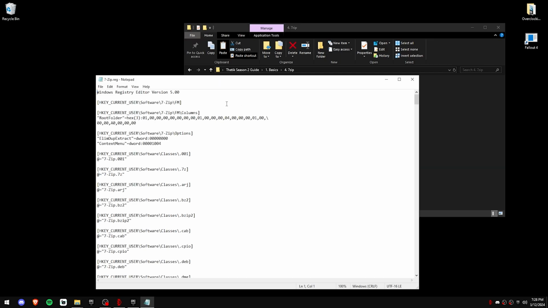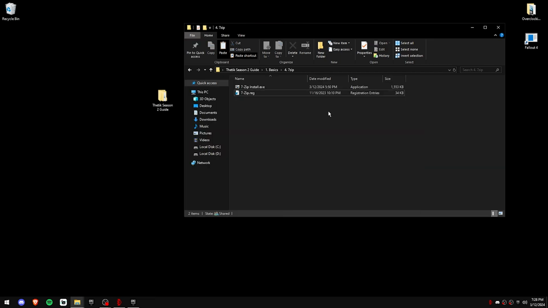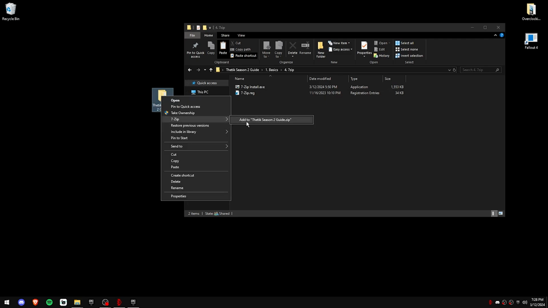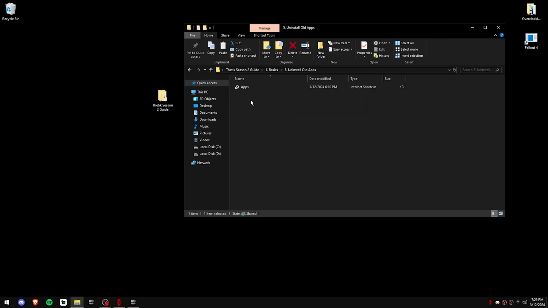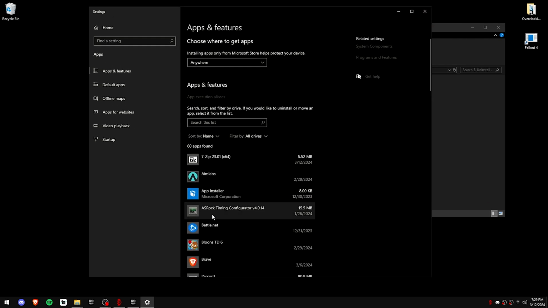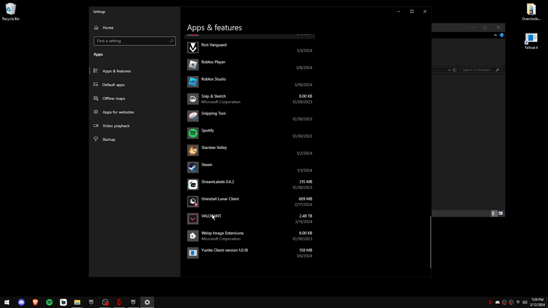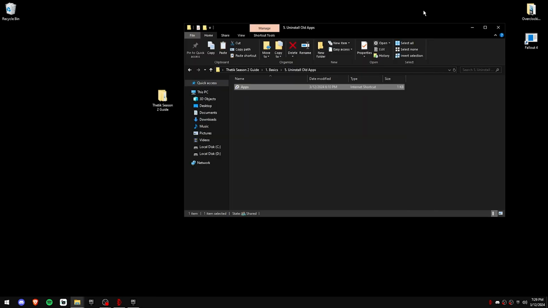All this registry file does is change the UI of 7-Zip so that when you hover over it, it's not a bunch of things, it's just one or two options to extract. The next thing we're going to do is go to uninstall old apps and go to the app shortcut. All you have to do here is go through this entire list and uninstall anything that you don't need. Once you're done with that, you can close out of it.